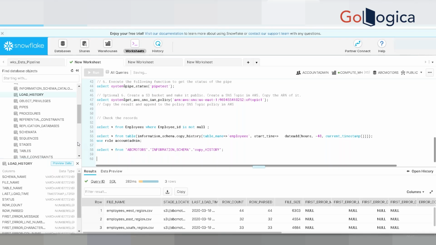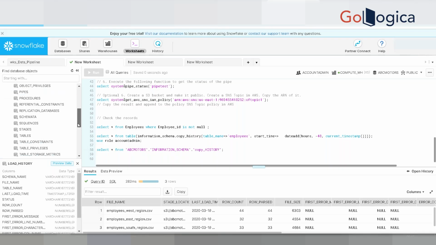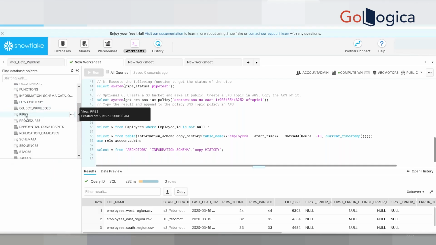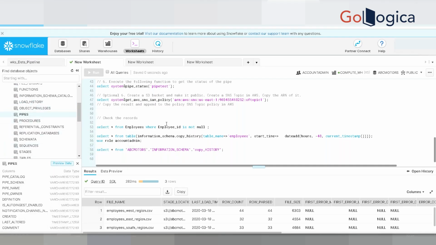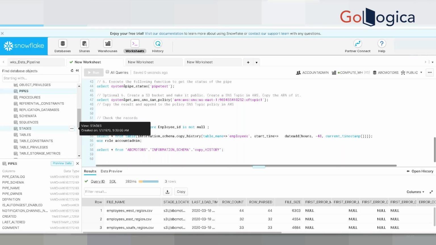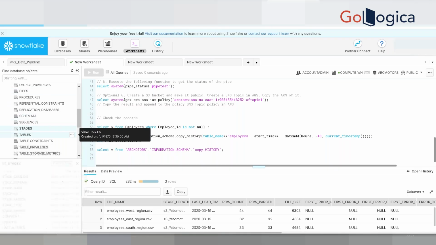And these are all views. You know that views can be used very similarly to a table. If you go for pipes, what pipes you have created so far. I have removed all these pipes, and I don't have pipes currently with me. Similarly, sequences, stages, tables.